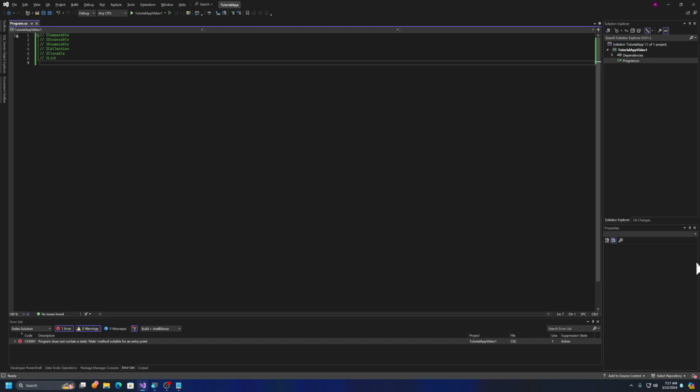Okay, so that is some of the built-in interfaces in .NET. I urge you to check out the C# documentation for some more of these interfaces to learn a little bit more about how these ones work and all that kind of stuff.